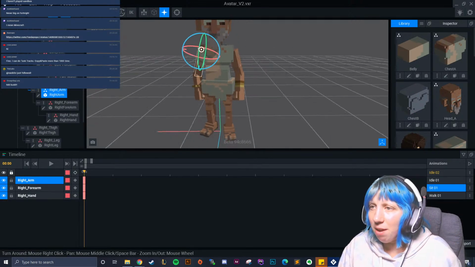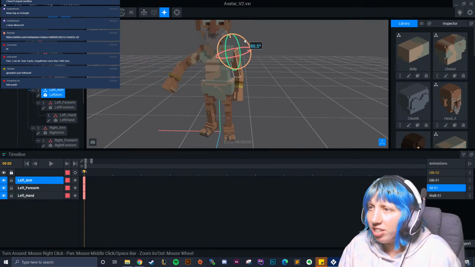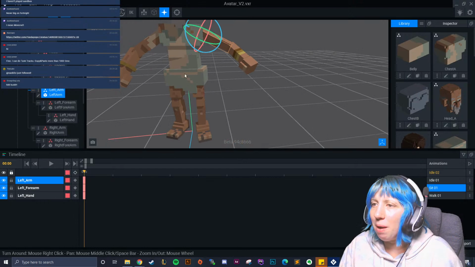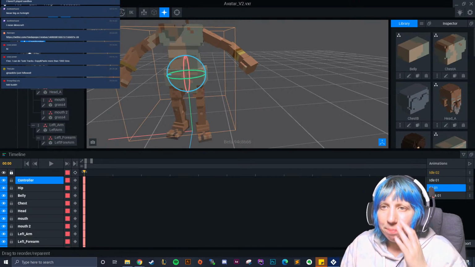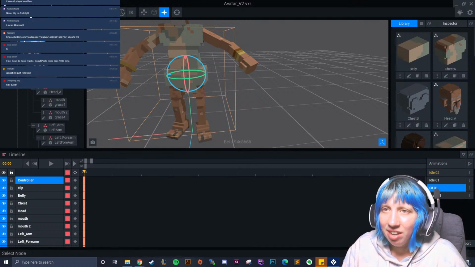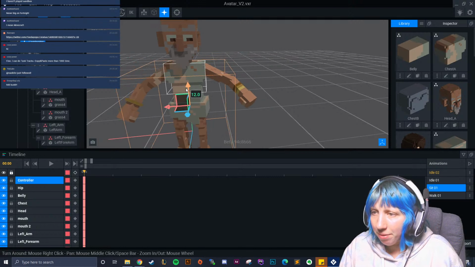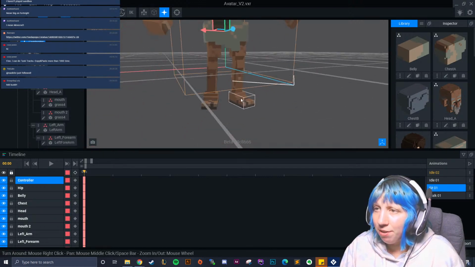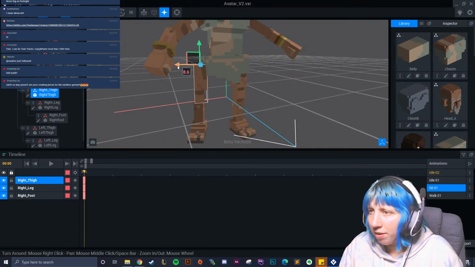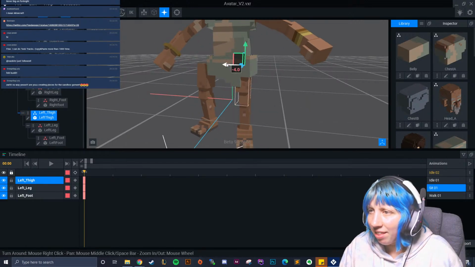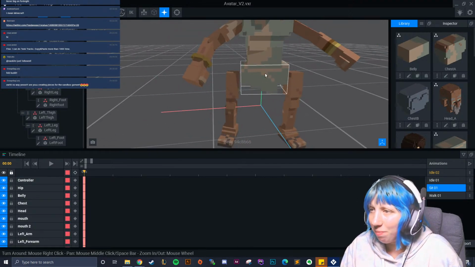Right, so I'm gonna start with the arms, and I'm just going to move the arms up, just so they're out of the way when we go to sit this guy down. And now we're moving him down. Not as low as before. And we're going to move the thigh out, and this thigh is also going to go out.